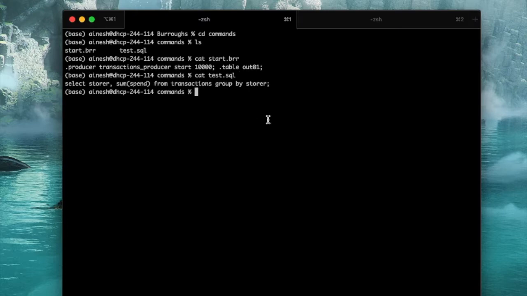and the other file, which is a SQL file, is called test.sql, and if you can see here, we've got a very simple SQL query that you might have seen before if you have read through the Burroughs documentation.